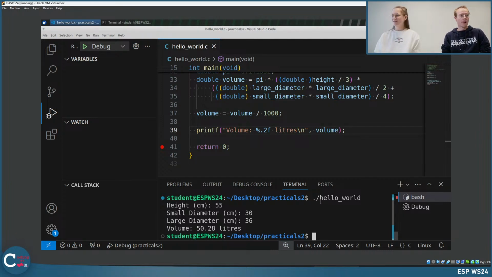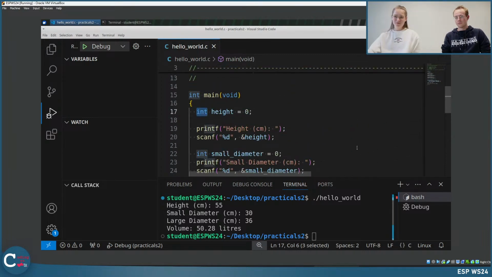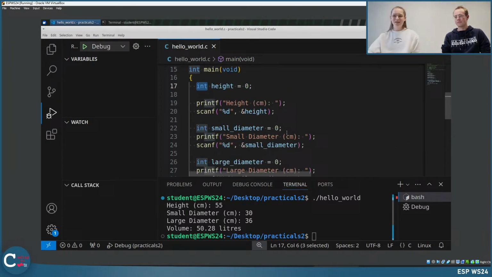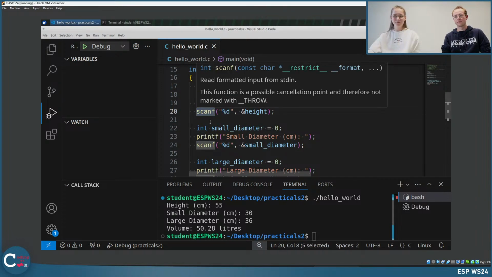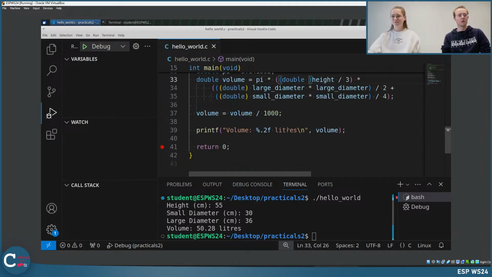Yeah. Also in the chat, why not make the variables double? This is a good idea. We can make this double. Yeah. Then we would need, of course, some different format specifier in the scanf. But if we fix this, then we wouldn't need this cast here. Yeah, so this would also be another option to solve this problem.